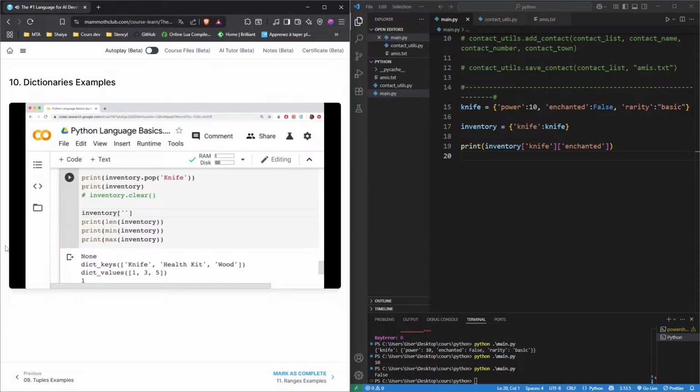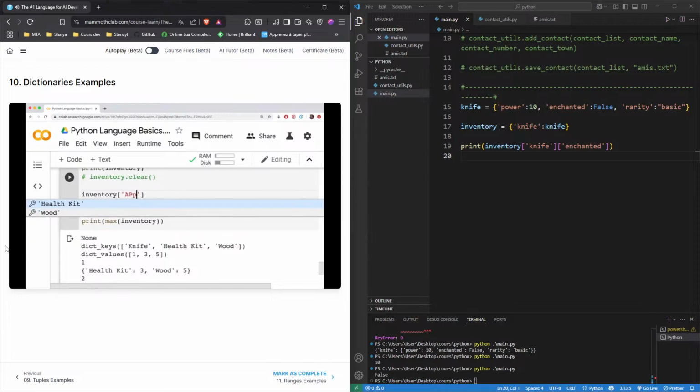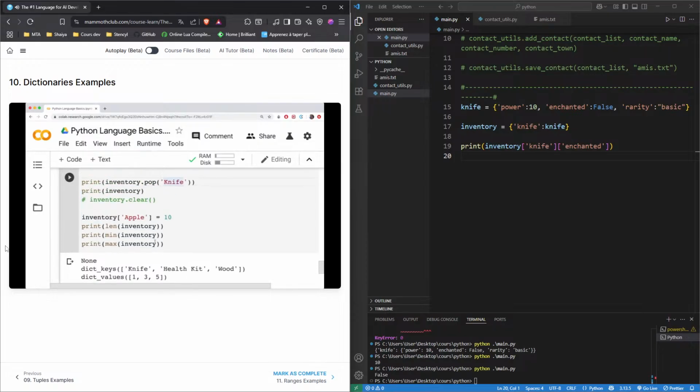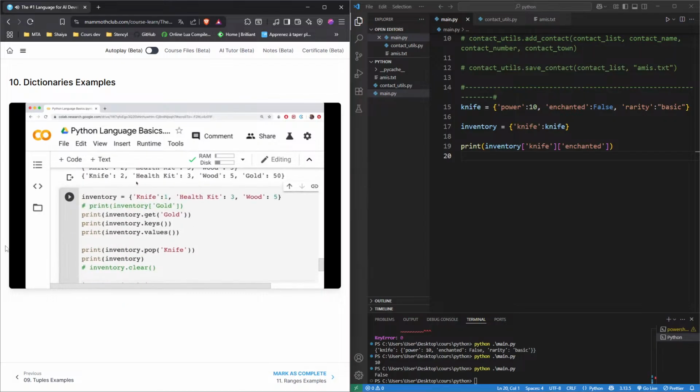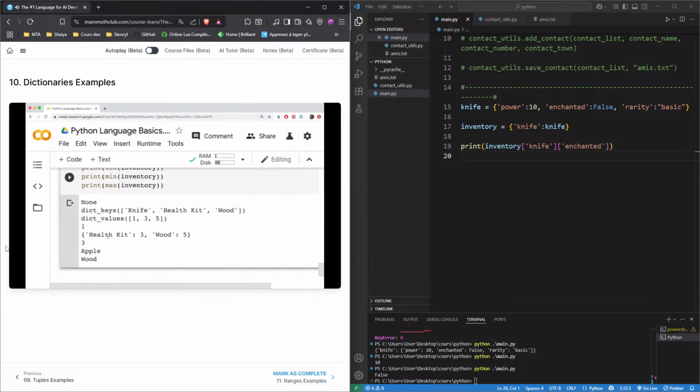And do inventory, and just to demonstrate this point, we'll do maybe apple. Okay, and we'll have 10 apples. Apple is equal to 10, like that. Okay, so we'll go ahead and run that. And this time the minimum is apple, alright? Because the apple key is the least value when it comes to our keys, we're basically going to return that instead of the health kit in this case.